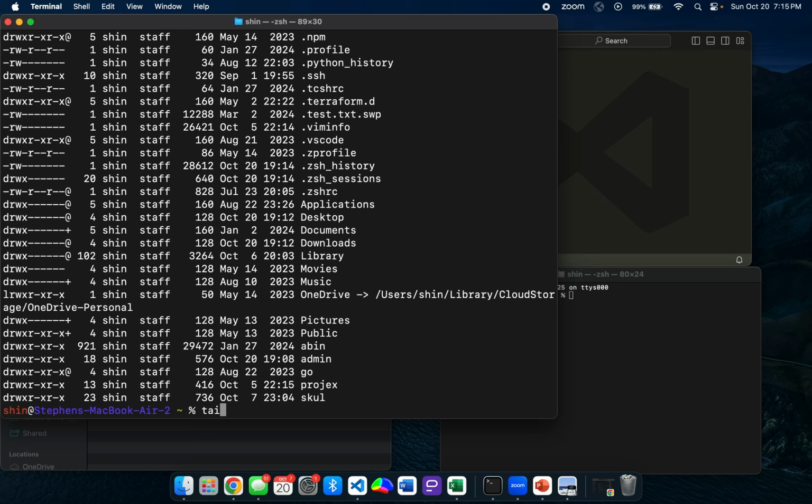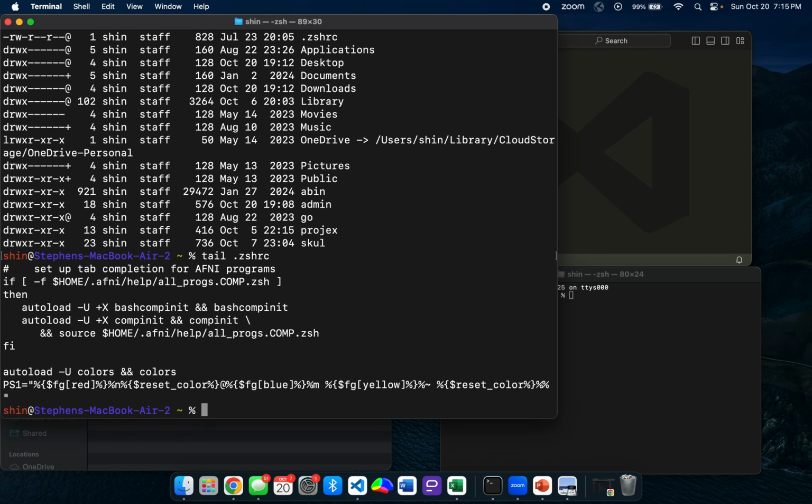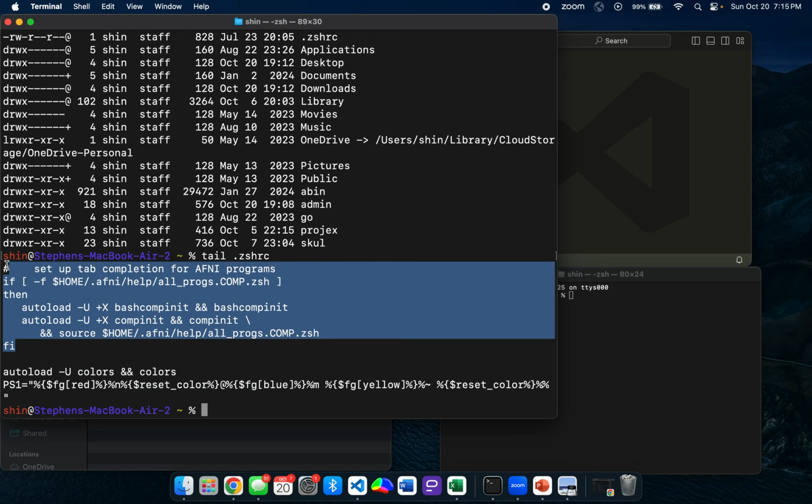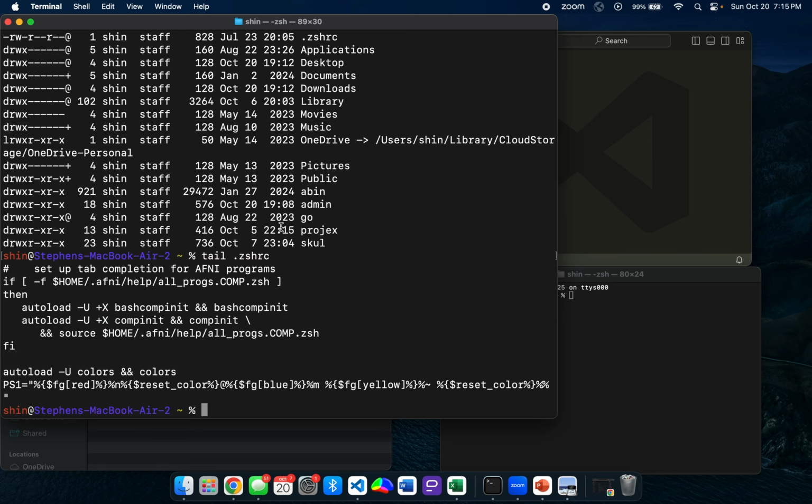So if I do tail .zshrc, then you can see I have something special here for the colors. And then you can have some other stuff. You might see it in some other projects as well, but this is just that.